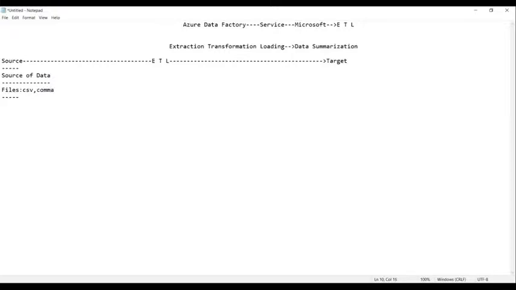CSV stands for comma separated value files, also called comma delimited files. Then you have Excel files. Then tab delimited files, which we call TSV, which stands for tab separated value files. Then XML files.